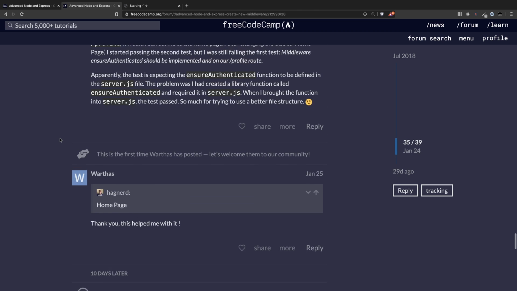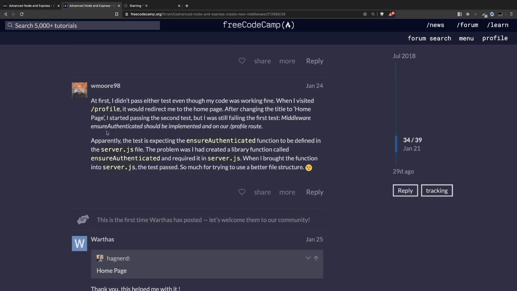Thank you. This helped me. Homepage. At first, I didn't pass the test, even though my code was fine. When I visited the profile to redirect home and changed the title to homepage, I started passing the second test. Failing that, apparently the test is expecting the certificate function to be defined in the server.js file. The problem was I had created a library function. When I brought the function into server.js, the tests passed. So much for trying to use a better file structure.